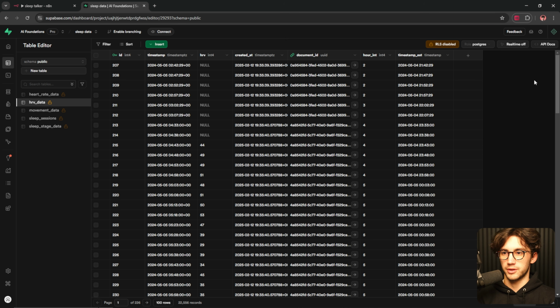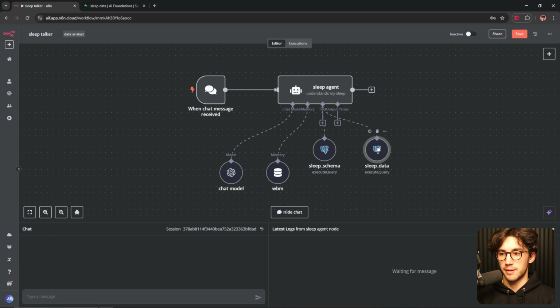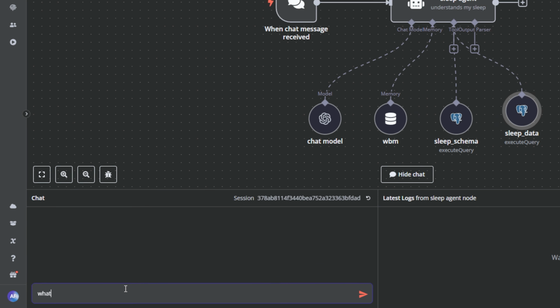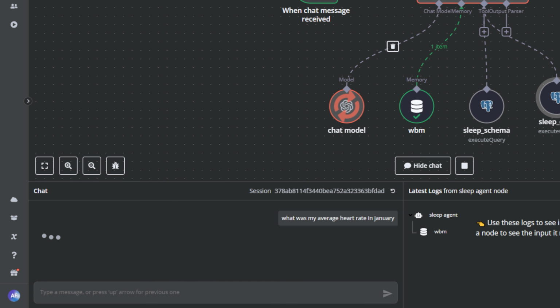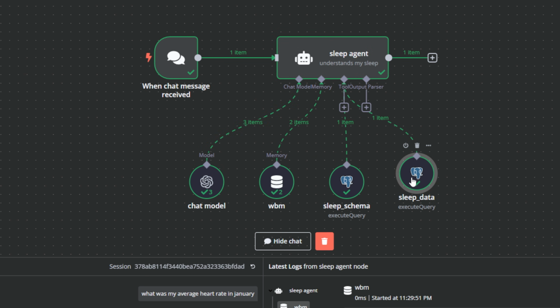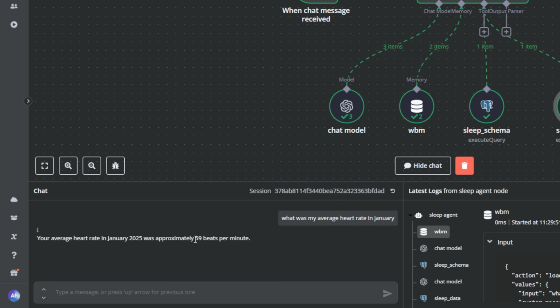It's seeing all the tables, all the columns I have, so it knows which query to actually execute when the time is ready. So I can ask a basic question like, what was my average heart rate in January? Beautiful. I can send that off. And what it's going to do is actually first search the structure of my database, as it just did, and then it's going to execute a query in order to give me my average heart rate in January overnight, which was 59 beats per minute.